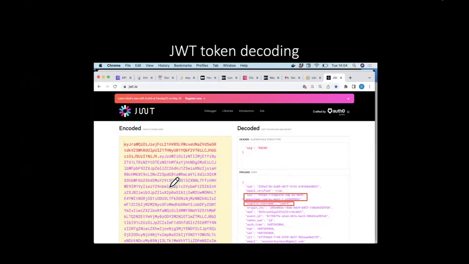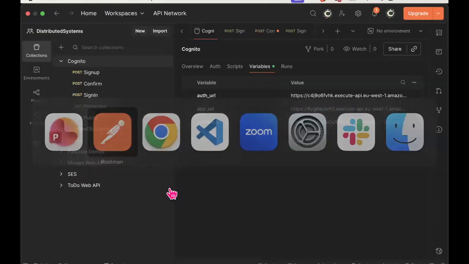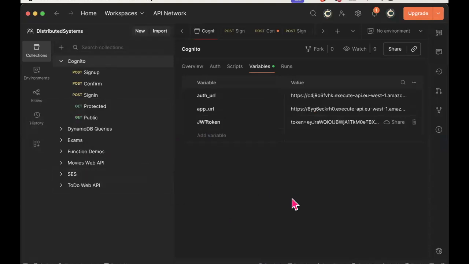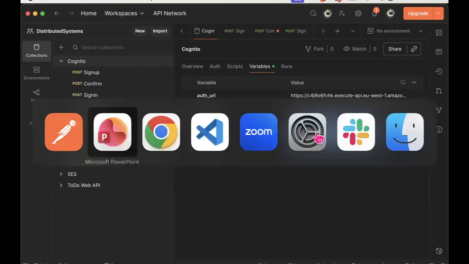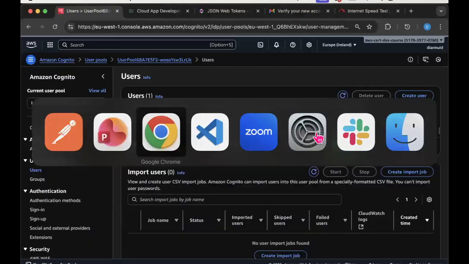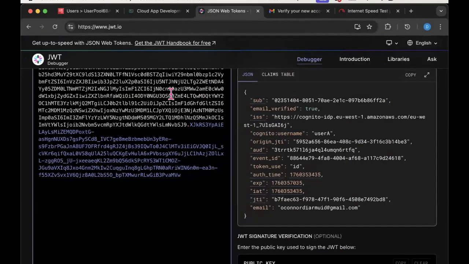And we could do that. If we go back to Postman, and I grab the token that I have here, which I just copied in, and if I go to that website, which is called jwt.io, I think, here it is. So I'll just clear that.